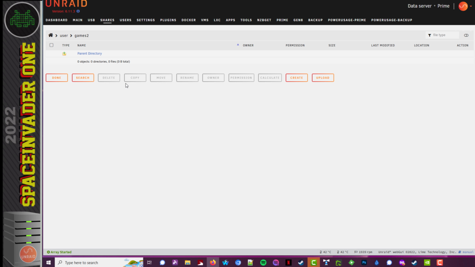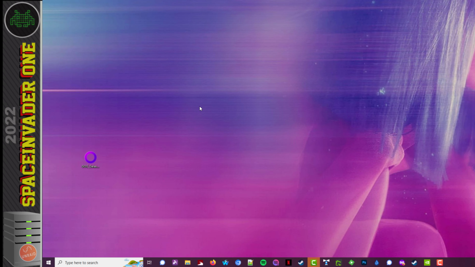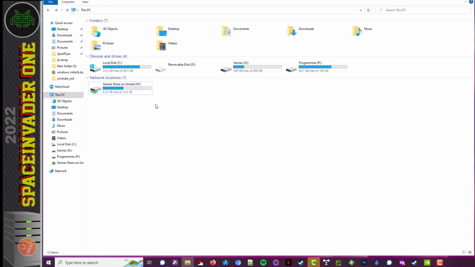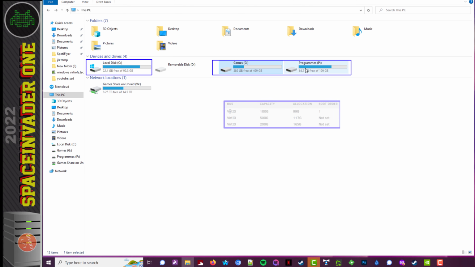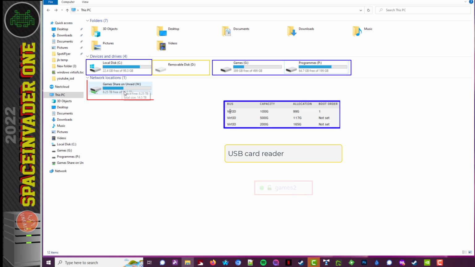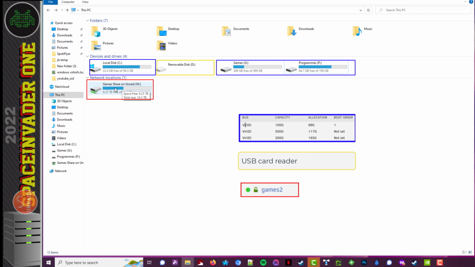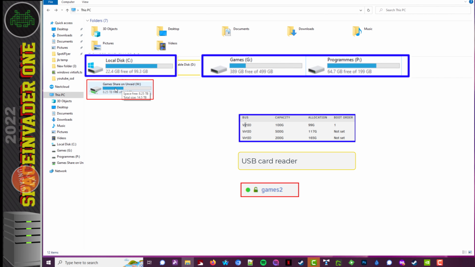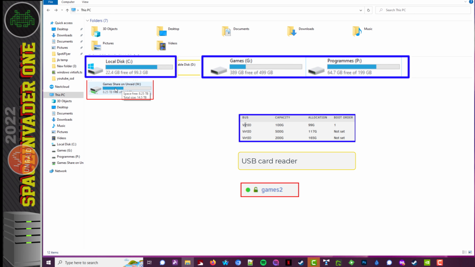Okay, so I'm going to minimize this screen, and here we are on the desktop of the VM. Now if I go to the file manager here, you can see these are the 3 physical disks, which are vdisks. This D drive here is just a USB card reader I've got plugged in at the moment. And here's the mapped network drive, that games share, with nothing in it. Now obviously on a VM you can install anything you want into a vdisk. And depending on where the vdisk is stored, whether it's on an SSD or just on the regular array, the read and write speeds to vdisks are really fast.